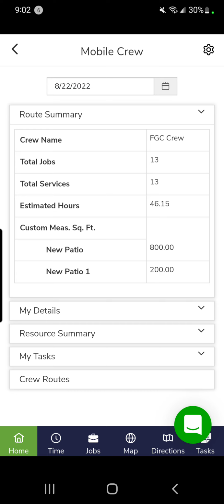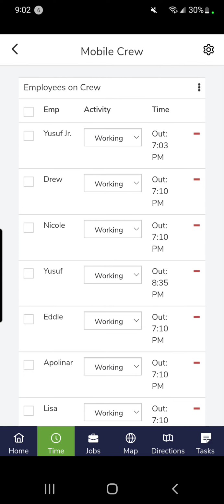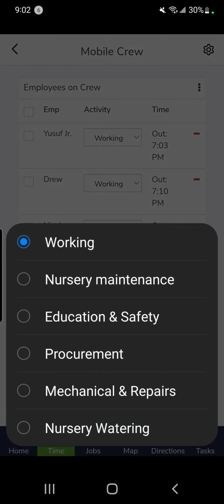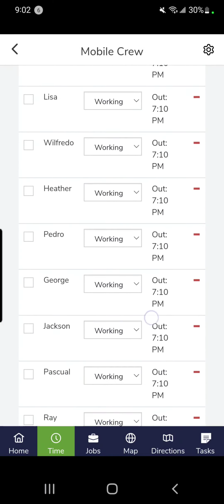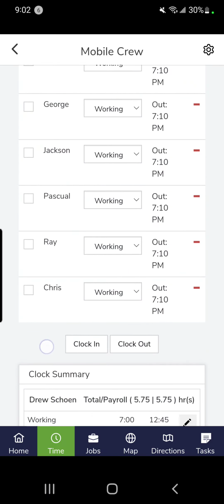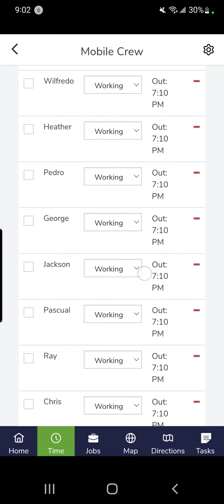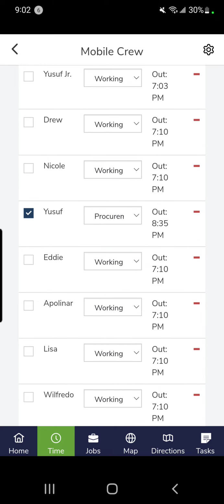But just for future reference, a lot of times when we're doing procurement runs, like in South Jersey, we're going to 4 different nurseries for 10 different customers, and it's not going to be clocking into a job. For those times in the future, you're going to want to use the time window, and you'll find your name, and you'll just click procurement, and you'll clock in right here under that, and you'll just go buy all your stuff, and then go about your next task.